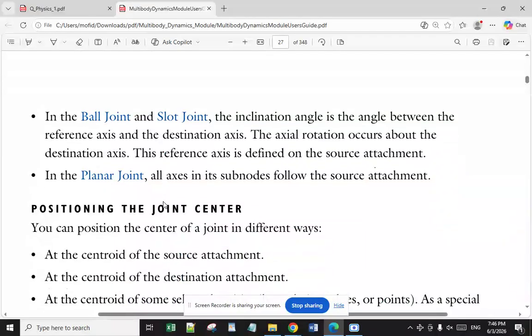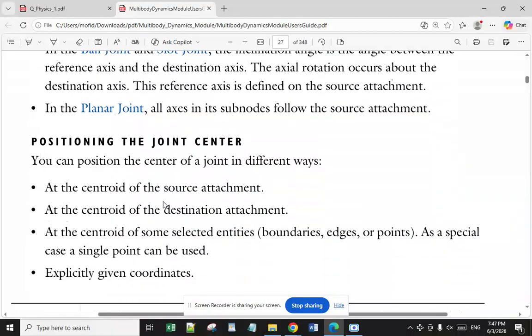In the ball joint and slot joint, the inclination angle is the angle between the reference axis and the destination axis. The axial rotation occurs about the destination axis. This reference axis is defined on the source attachment. In the planar joint, all axes in each subnode follow the source attachment.